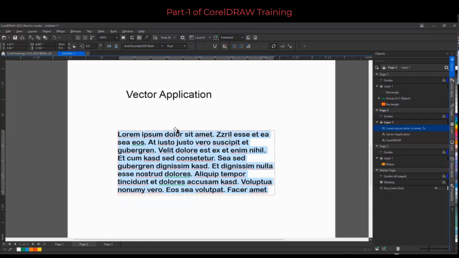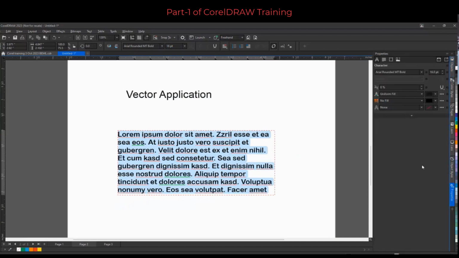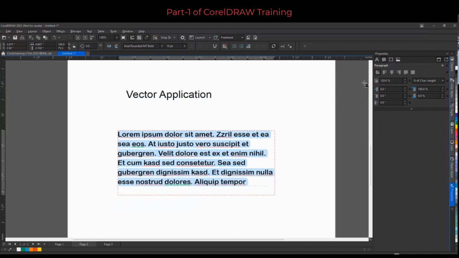Now, if you want to increase the spacing between the lines, I would strongly suggest you should go to properties. What properties will do is, whatever is selected, the property bar will change as per the selected object. The moment I have selected the text, it will show me the properties of this paragraph text. I can easily increase the spacing between the lines. Currently, it is 100%. Let's say I want to increase the value. Can you see? I have increased the spacing between the lines.